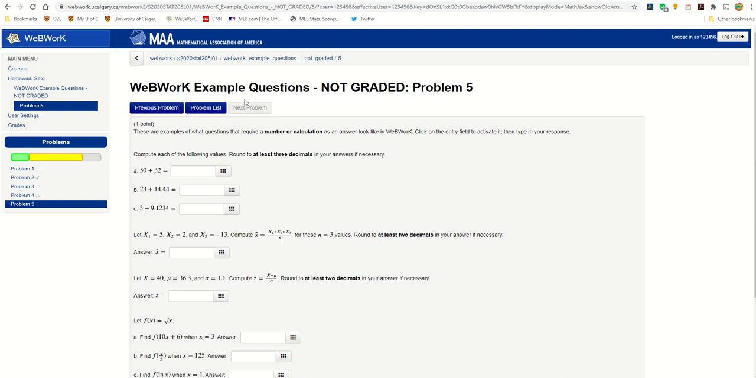Sometimes with these types of questions it can be pretty obvious what you need to enter. So let's look at these first 3 here. A is 50 plus 32. Well, 50 plus 32 is just 82, so I can just enter 82 there.